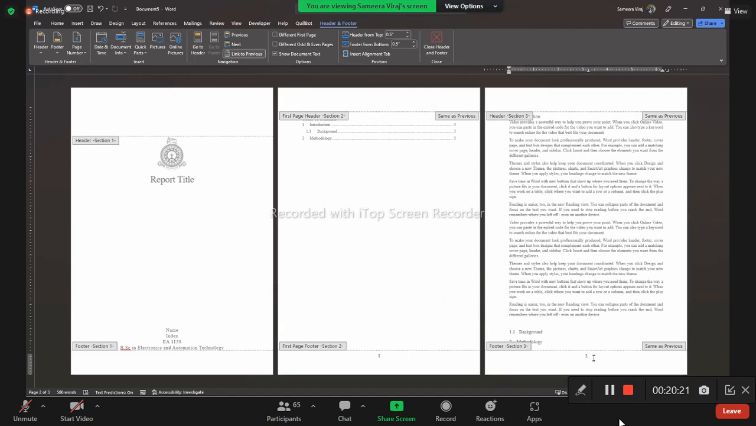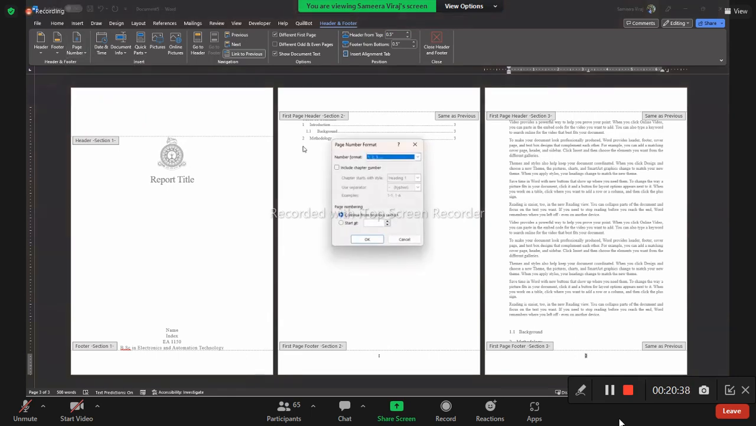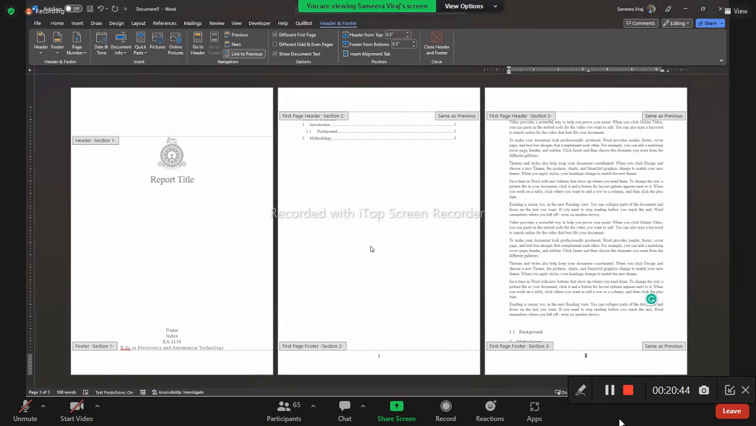And go to the third one. Remove the linkage, I mean the link to previous one. So this is also a different first page. Right. Go to the formatting, right? Page number, format page numbers. So I want to use this format and start with 1. Right. Yeah, everything is fine.